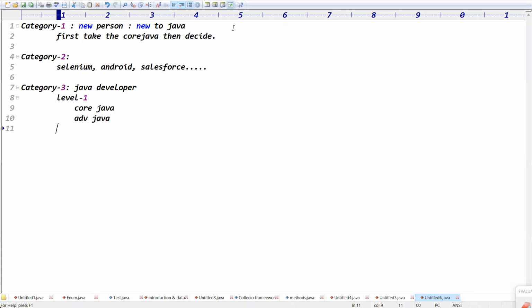Level 2 is advanced Java. Guys, core Java and what? Advanced Java, right? Exactly. Once you're good at core Java and advanced Java, then you can take level 2. What is level 2?